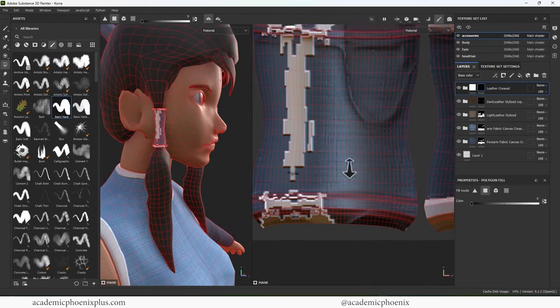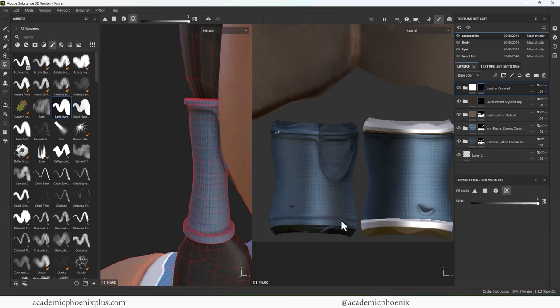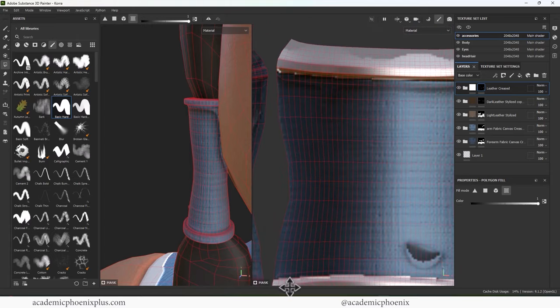Ooh, this one's fun. I see, it's symmetry. Let me turn it off. Okay, that's better. I was like, what is going on? Okay, it was symmetry. That made me nervous for a second. All right, make sure your symmetry's off, because yikes.